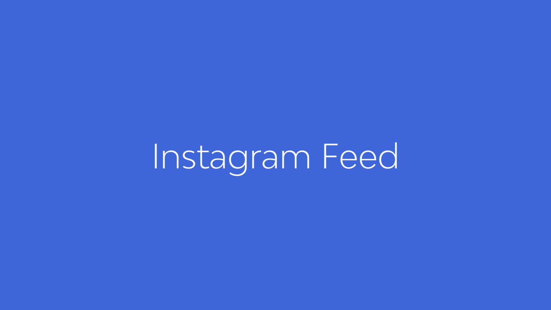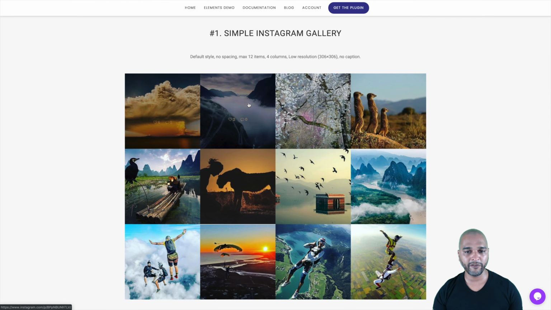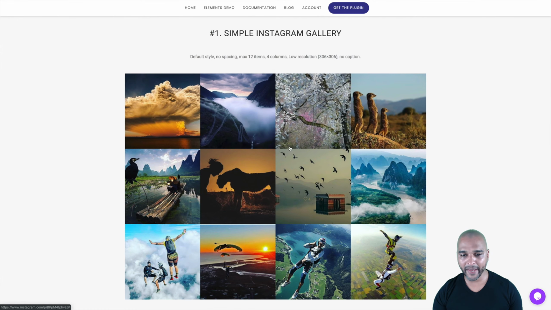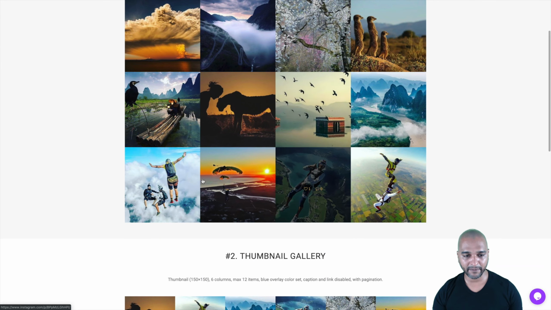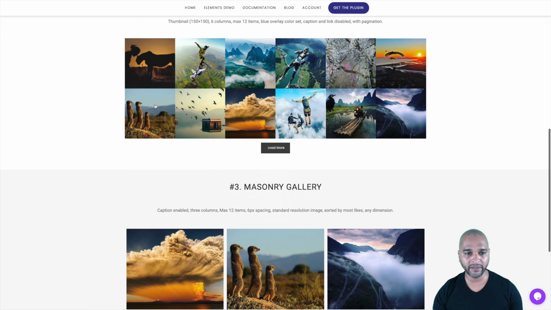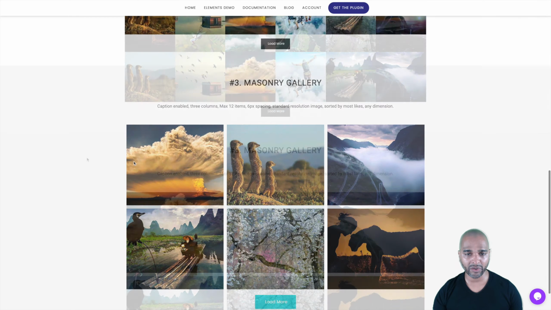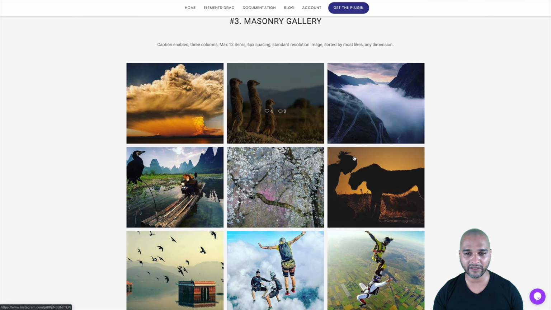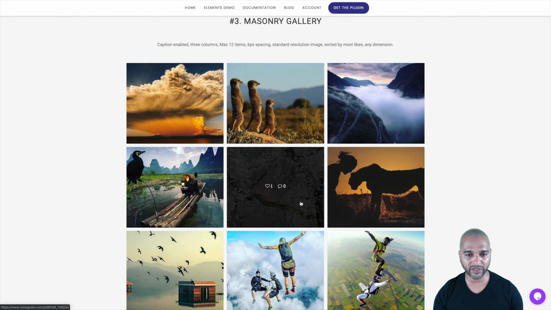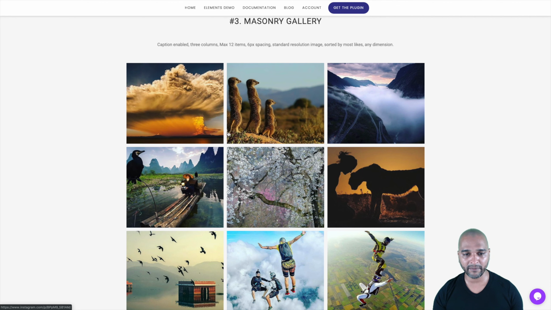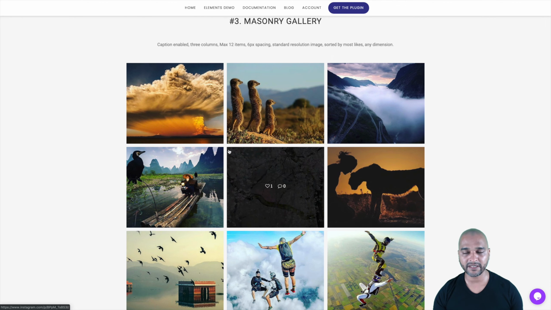And last but not least in this section is the Instagram feed. So the Instagram feed is pretty nice, especially I like this gallery with no padding between the various elements. So I think it's really nice. You also have the thumbnail gallery, so it's a bit smaller. And last, you can also use the masonry gallery, although by looking at it, it doesn't really look like masonry, just like a regular symmetrical grid with some spacing between the various elements.